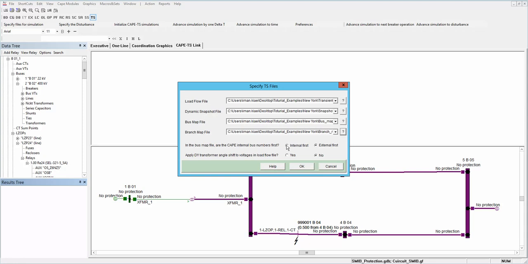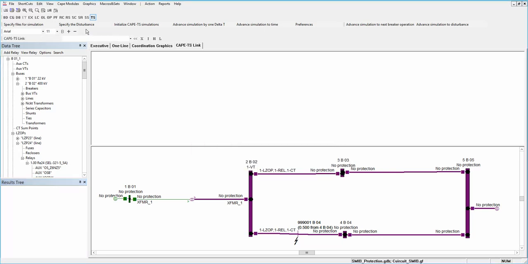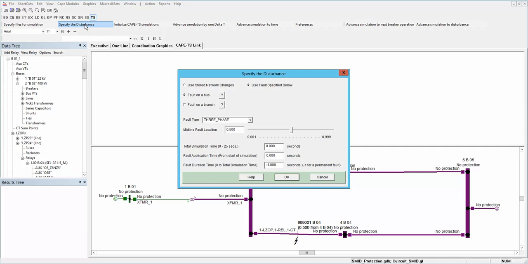You can select internal or external first, so it depends on the Cape database you choose for the protection platform. If you choose the internal for the protection platform, you should choose internal or external. And you can choose applying the angle shift for the transformers or not. Then you should choose the fault type, location, and the contingency timing.